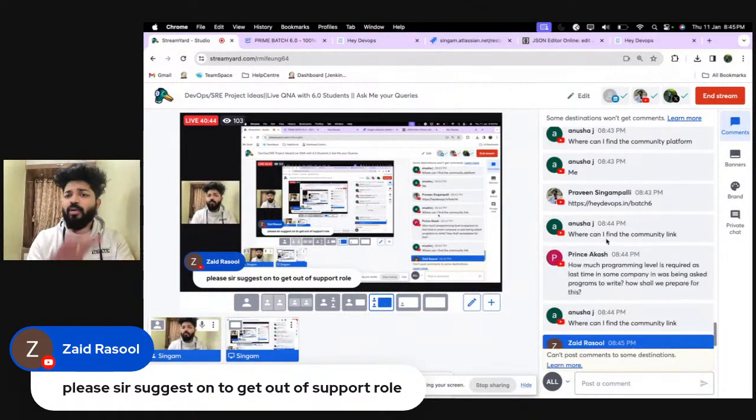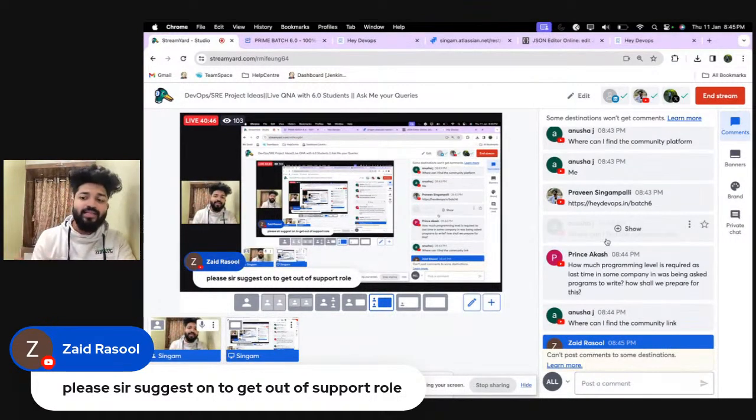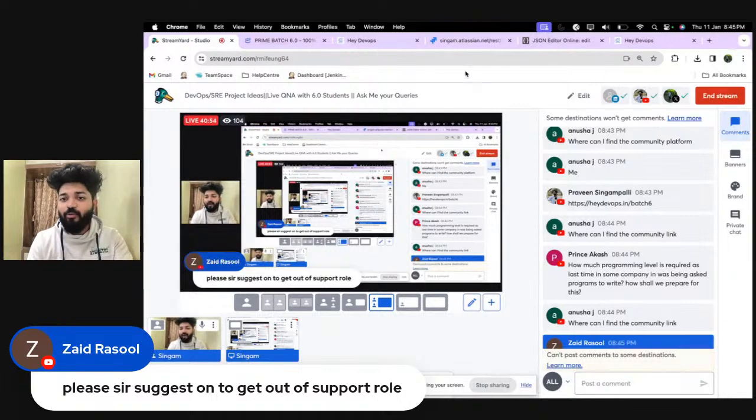Community link I have shown you. Programming language is not needed, but the only important thing is that you need to understand how the coding is done, right? Very important. You need to know coding, how the coding is done.